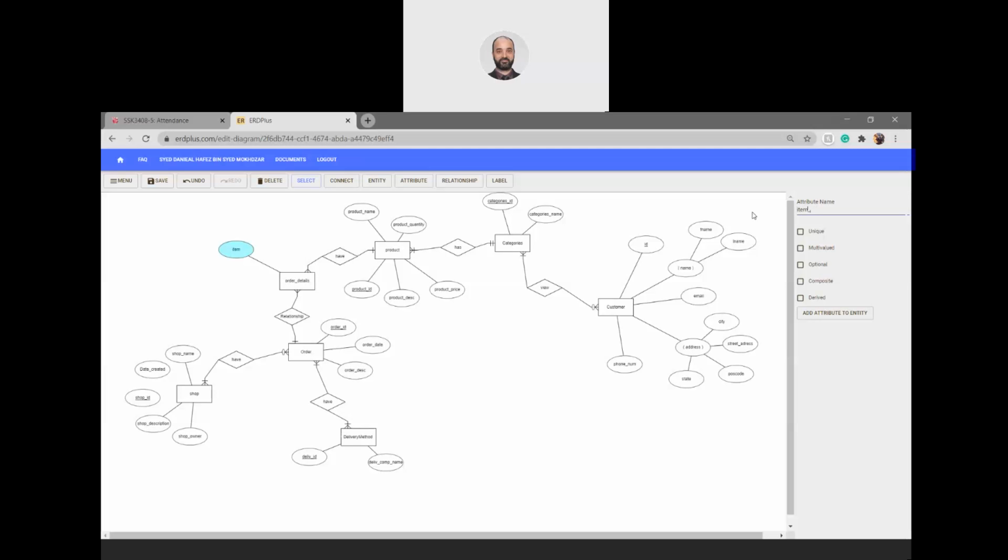Okay. In this kind of diagram, you cannot mention the item ID or the product ID here, because the product ID is represented by the relation, right? So we cannot put it here. You see my cursor or not? Cannot see, right?